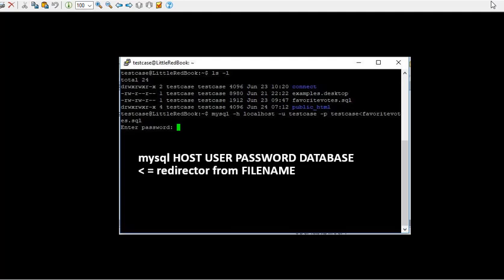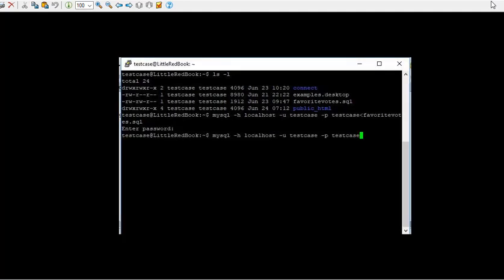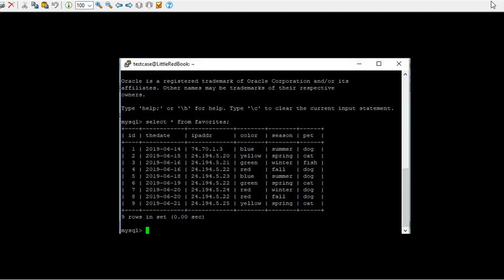You notice I just put a -p, so it will then require me to type in my password, and the database name. The less than symbol is a redirector from a file, so from the favorite votes.sql, and that should populate it. What I have to do then is go into MySQL and take a look and see, sure enough, select star from favorites. I see I've got the date, the IP address, color, season, and pet. So I've got all that information stored.